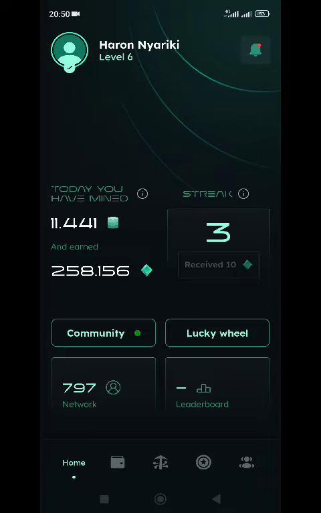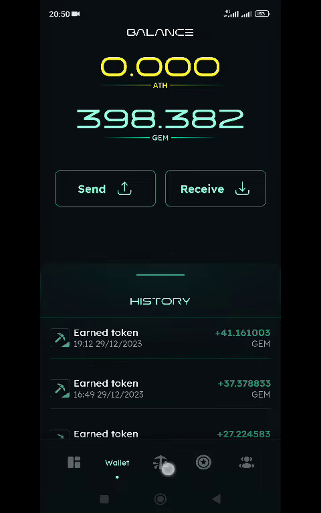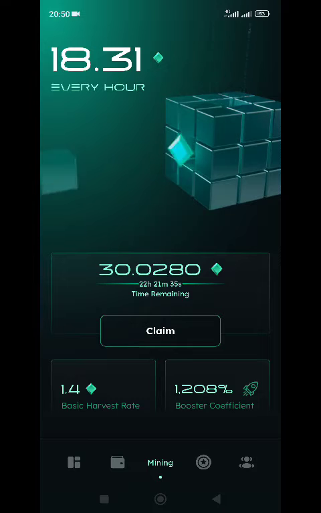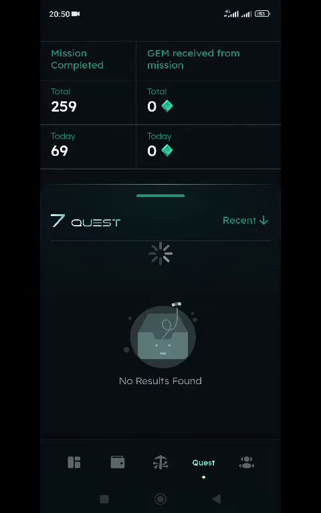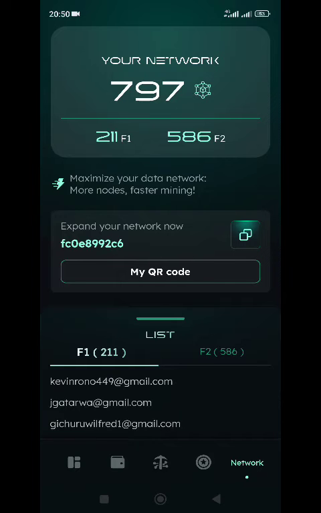So this is the interface of the app. This is how it looks like. We have 5 buttons at the bottom. You can see home. The next button is wallet. The next button is mine button, and we have the quest button. And we finally have the network button. So we want to understand the features that are in each button.